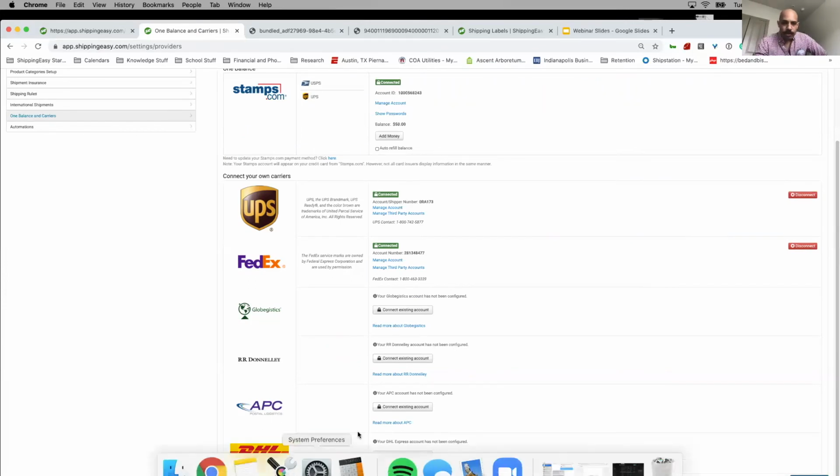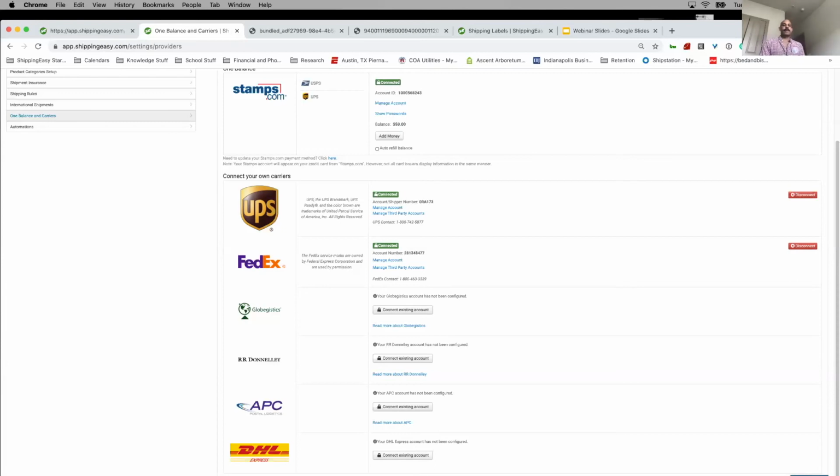Question about zones. Are the zones in my current system based on my location? Somebody had another question about shipping zones. So they are based on your ship from location. So zone 1 from me in Austin is different than zone 1 from my mother in Indianapolis. So yes, they're based on your ship from location, which we might as well talk about, right?